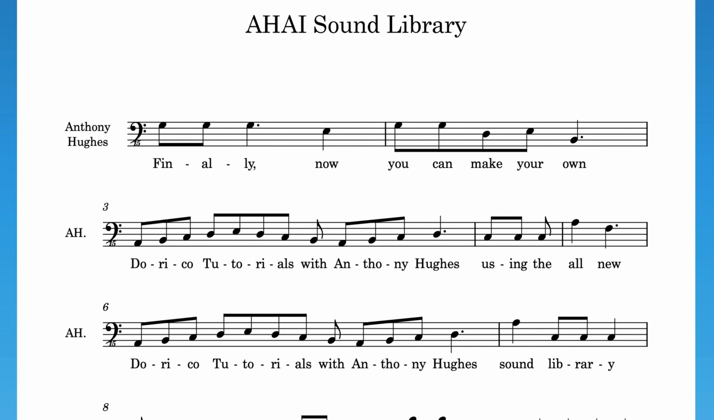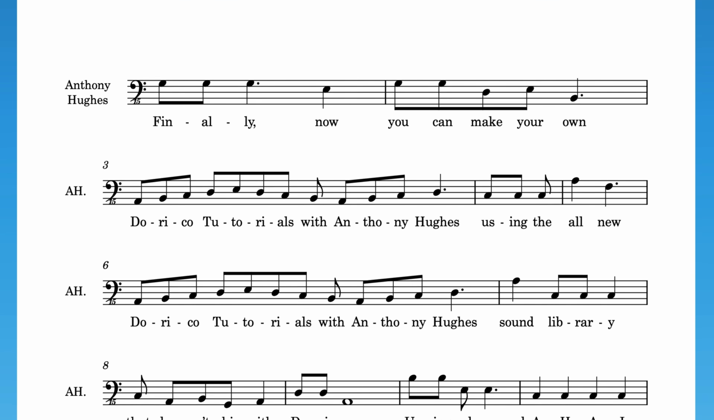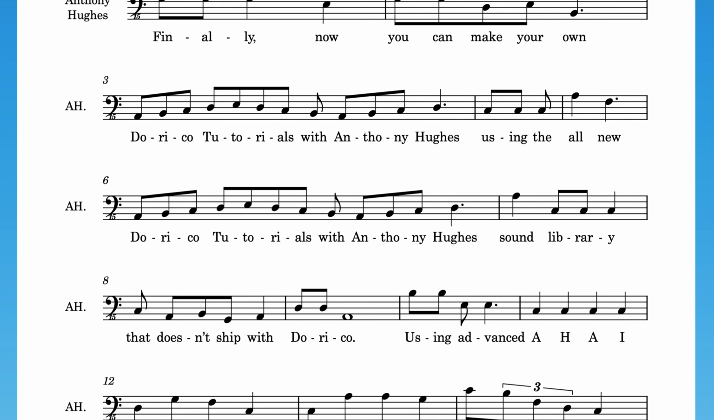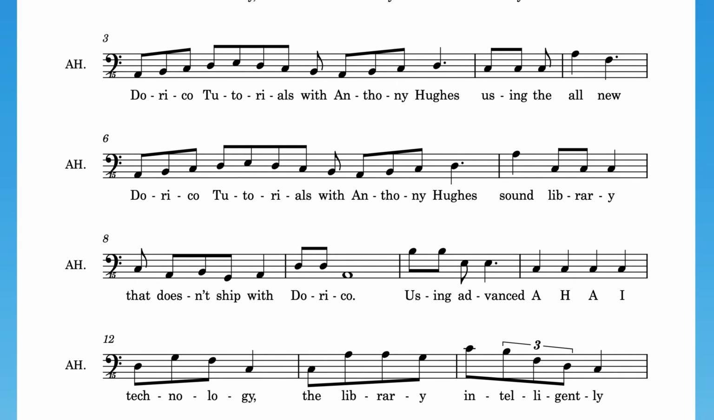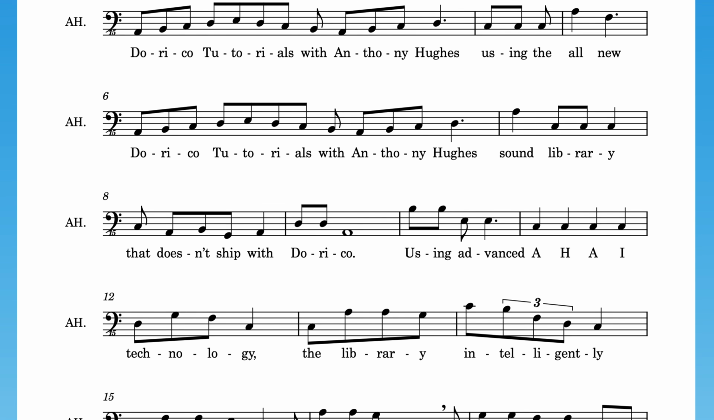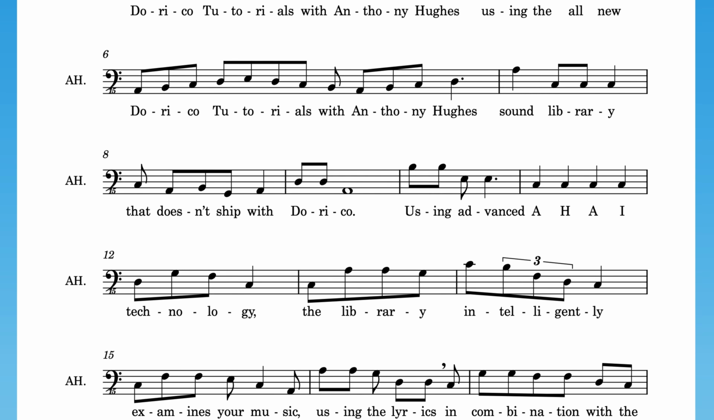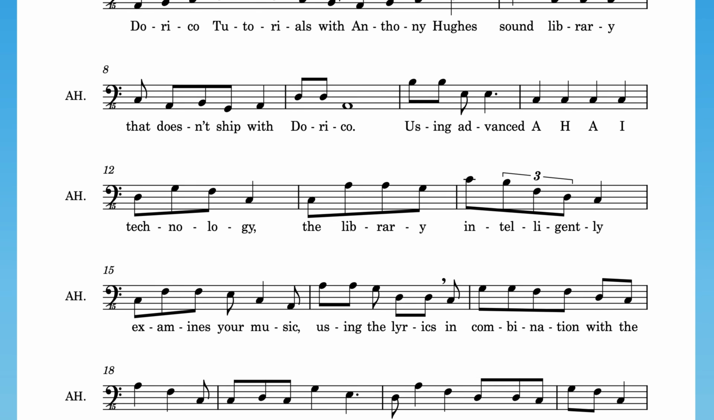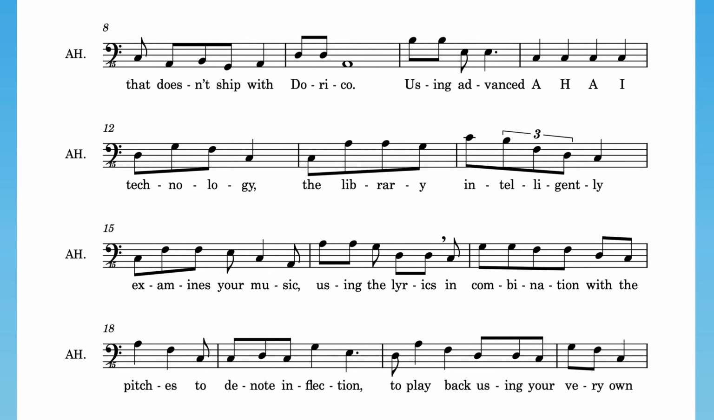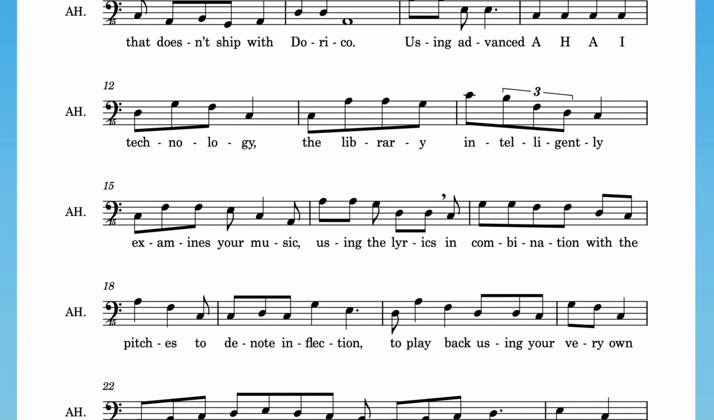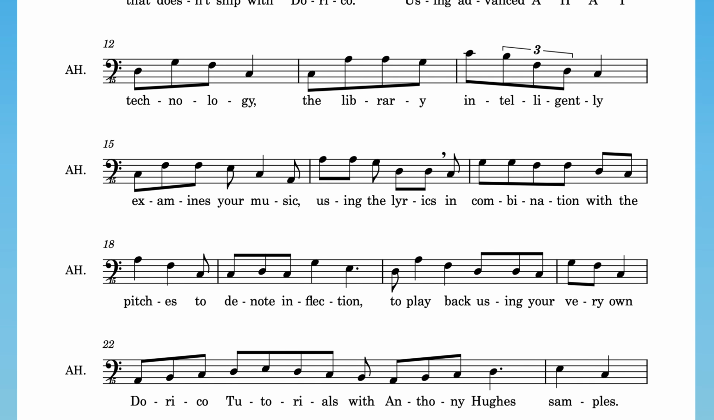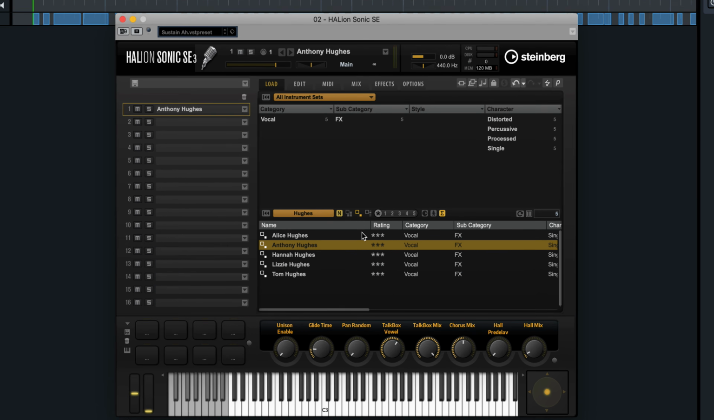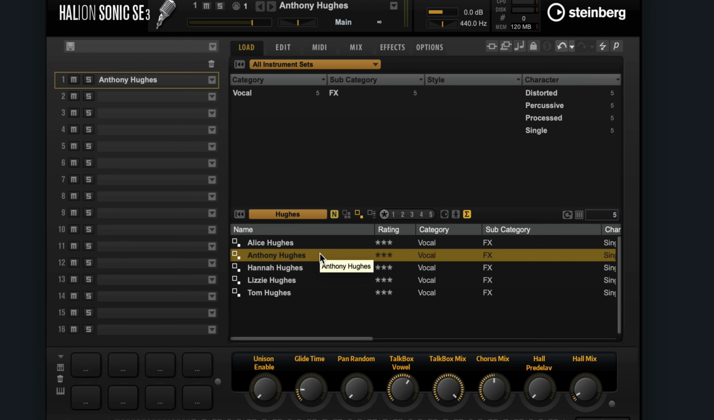Finally, now you can make your own Dorico tutorials with Anthony Hughes using the all-new Dorico Tutorials with Anthony Hughes sound library that doesn't ship with Dorico. Using advanced AI technology, the library intelligently examines your music, using the lyrics in combination with the pitches to denote inflection, and plays back using your very own Dorico Tutorials with Anthony Hughes samples. What's more, you can even load different patches to change the voice.